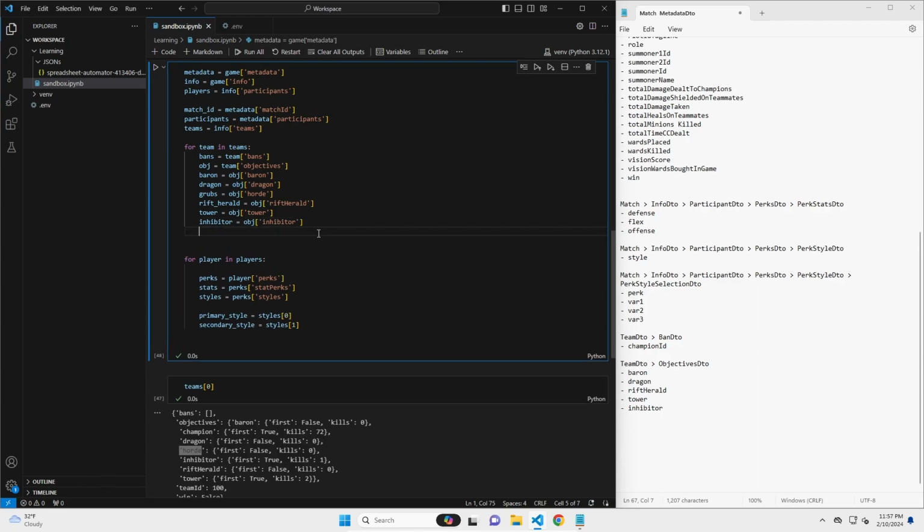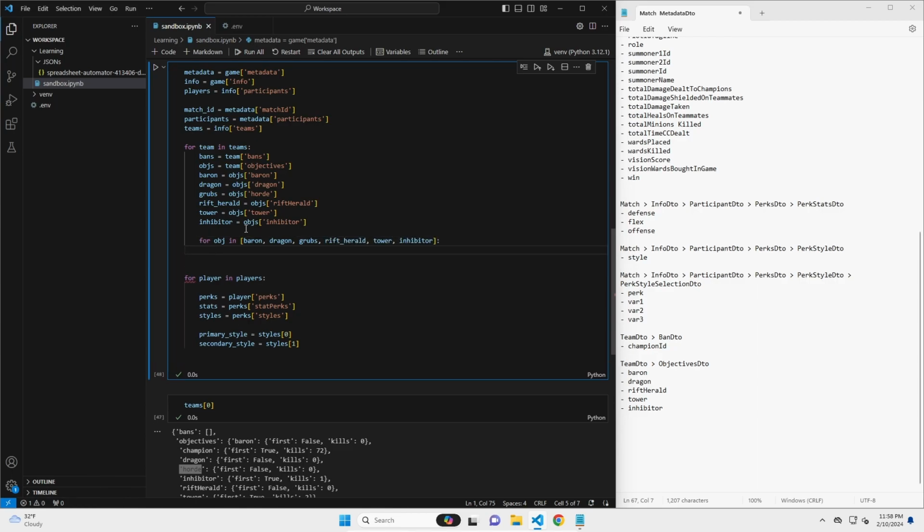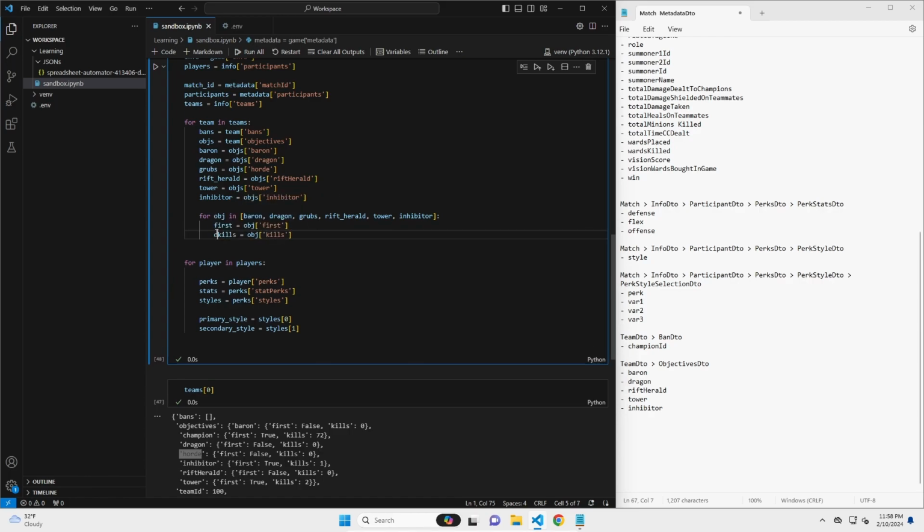And then what I'll do is we'll name this OBGS. And I'll say for objective in, and I'll make a list of these. So Baron, Dragon, Grubs, Rift Herald, Tower, Inhib. And I'll say I want to eventually grab the first, first and then kills. And this will have to be objective kills because I'll need the regular kills later.